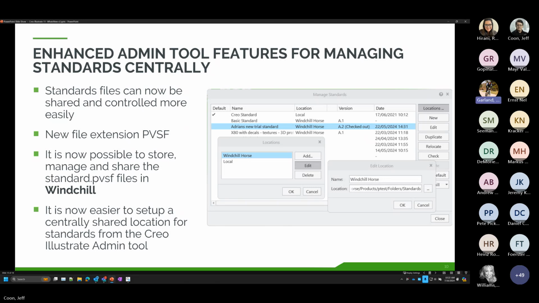Okay, there are a few more questions. Okay. From which Windchill version this can be managed?